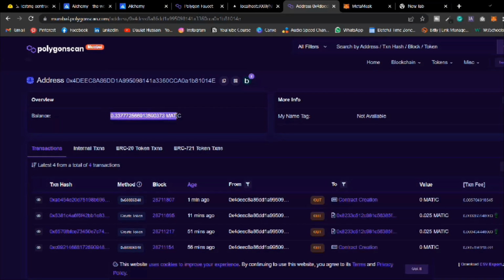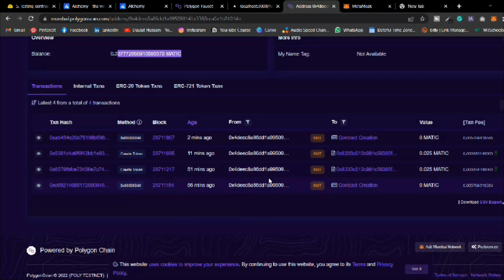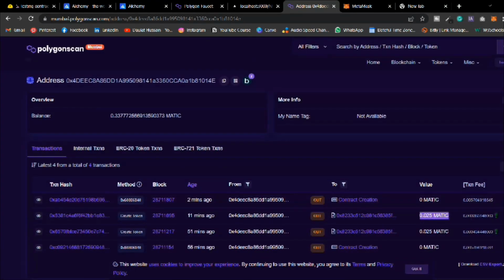So I have this much balance, and here you can see we already have a couple of transactions which I have done because I was testing this contract, and I already created a couple of NFTs, which you can see in the price I have paid for creating the NFT. So you can see all the transactions I have done. Okay, so it's looking fine.